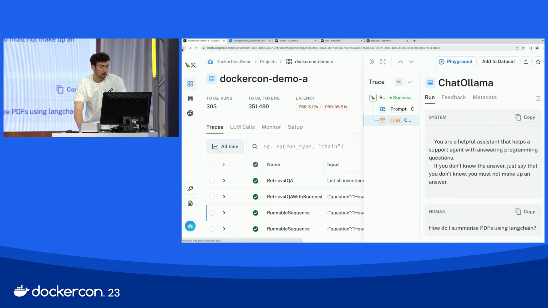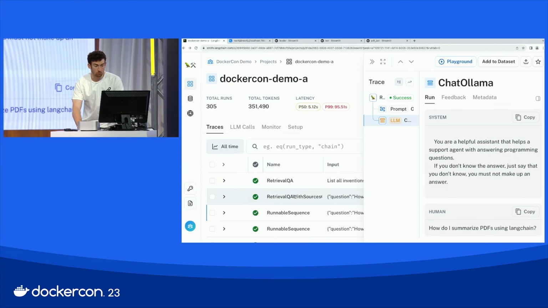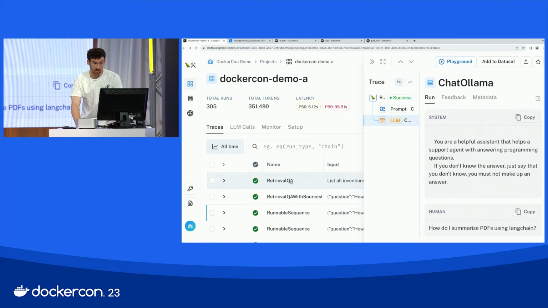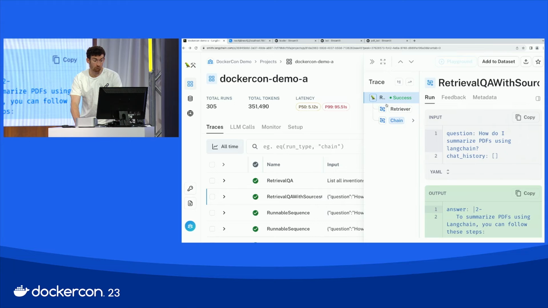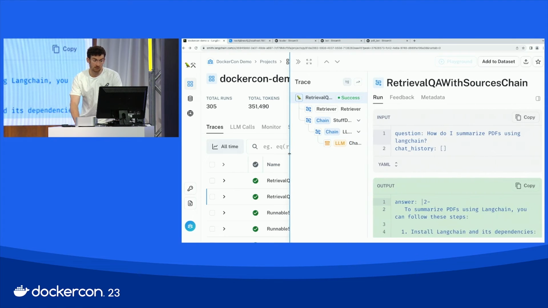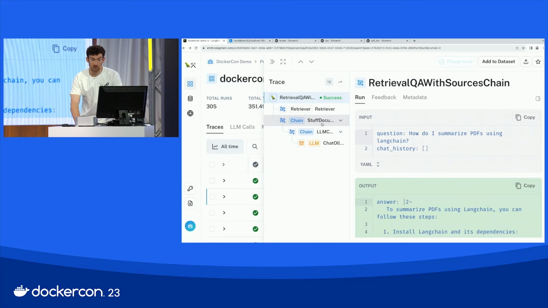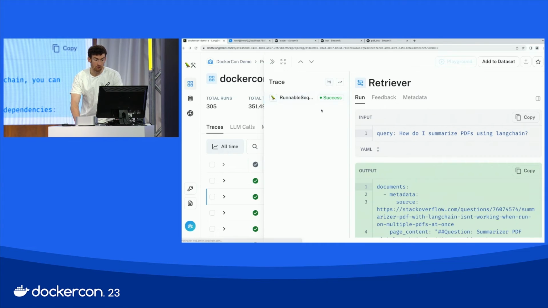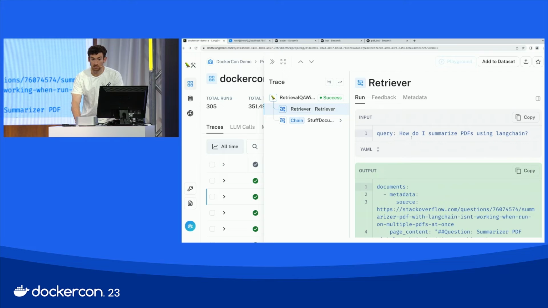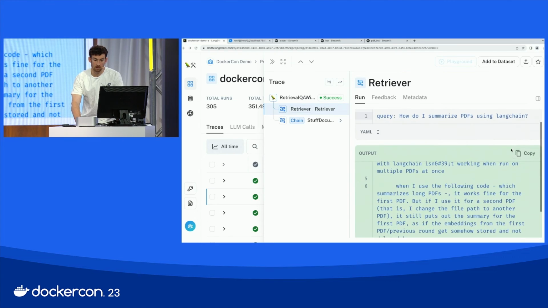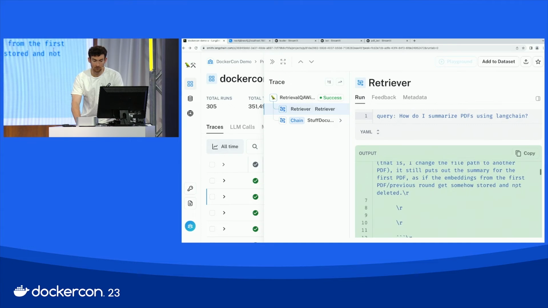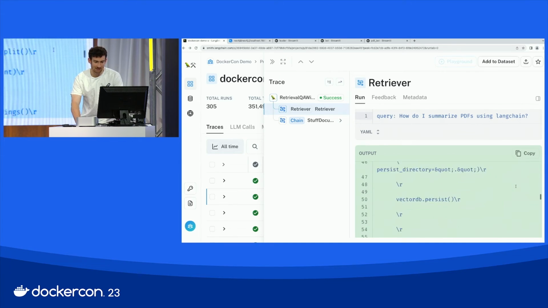Going back to here, we see that there's two more types of chains. And these are actually very similar chains, but with just different prompts. If we look at this one, the retrieval QA with sources chain, we can see the sequence of steps: first this retriever step, and then this stuff documents chain. If we look at the retriever step, what this is doing is taking in a query and returning a list of documents. And so here we can inspect exactly what the documents are that we're getting back, and we can see them all in here.